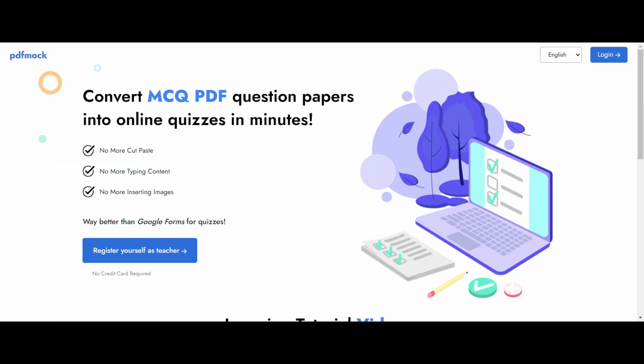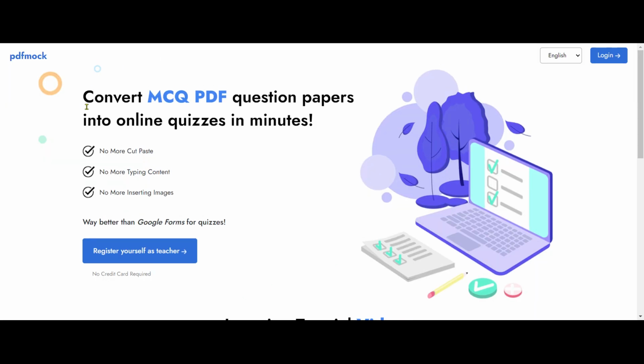So I came across this beautiful solution, PDFMock.com, which converts any existing MCQ PDF question paper into an online quiz, whatsoever is the language, within minutes. So I do not have to do any cut paste or any typing of content or any image manipulation. And this is working just fantastic for me. I've been using it for some time now.